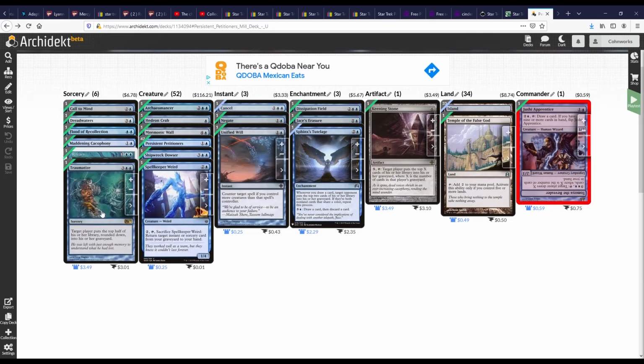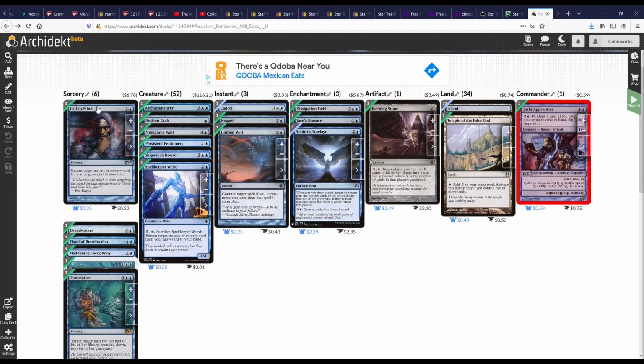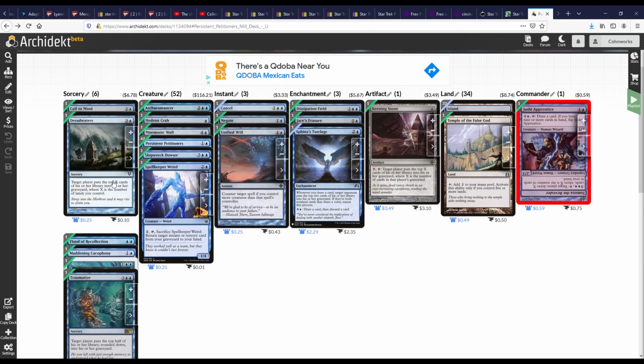Alright, let's go over here. Call to Mind: return target instant or sorcery from the graveyard to your hand. I'm noticing something here. Let's look at this card. Target player puts the top X cards of his or her graveyard. Let me read that again. Target player puts the top X cards from his or her library into the graveyard, where X is the number of lands you control. Hey, that might be a card that I want to return to my hand over and over again, especially if I have a lot of land.